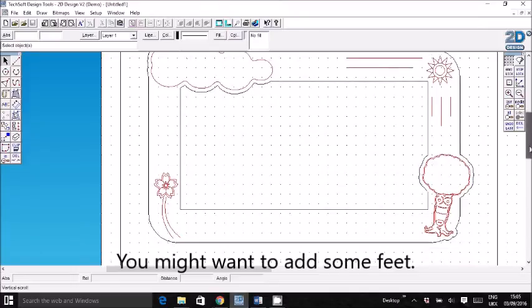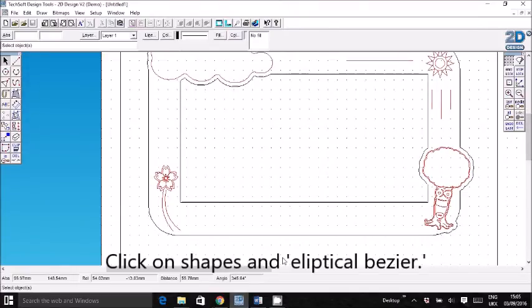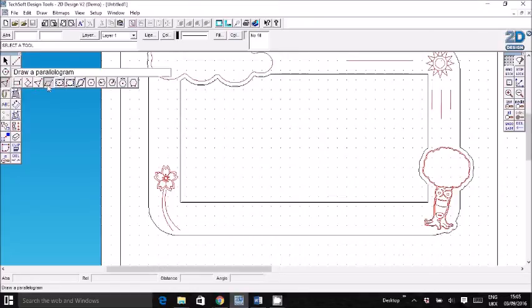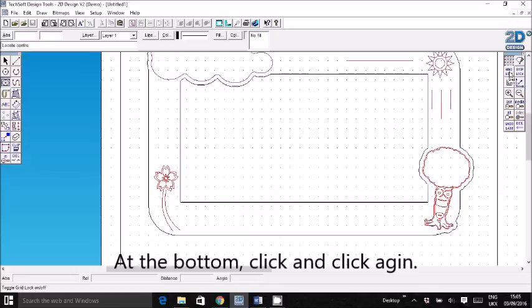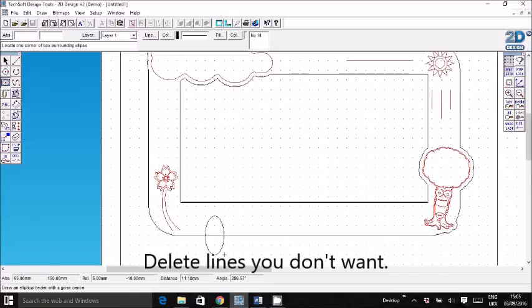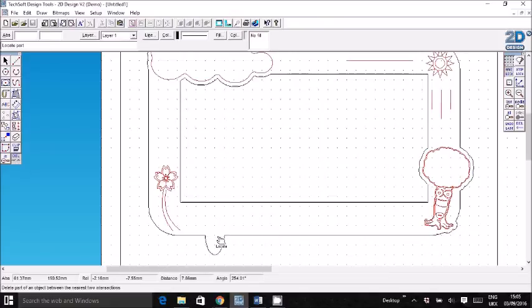One final thing you might want to do is add some feet. I'll quickly show you how to add some feet. If you click on shapes, I'm going to draw an elliptical bezier with a given center. I'm going to click on that. I'm going to put gridlock back on now. So gridlock on, and if I just click and then draw, and then I delete lines I don't want, I've given myself 1 foot there.